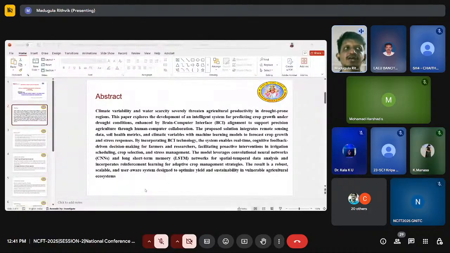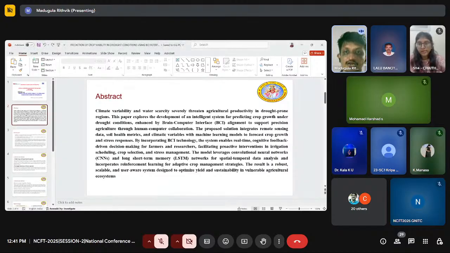I have trained the model with the convolutional neural network and the LSTM so that they can be mapped together. And we have got around 90% accuracy for this particular drought sector.